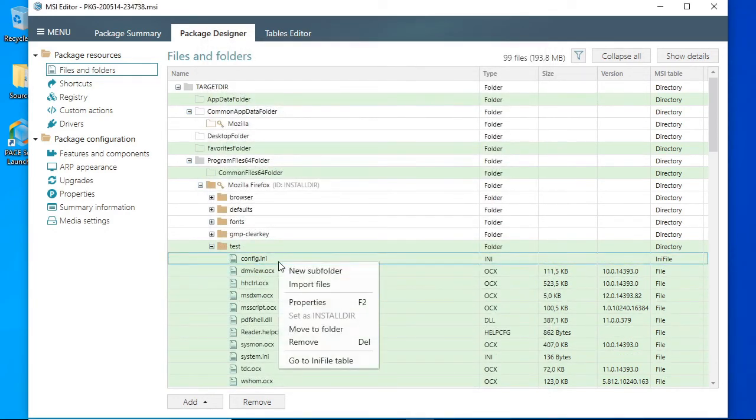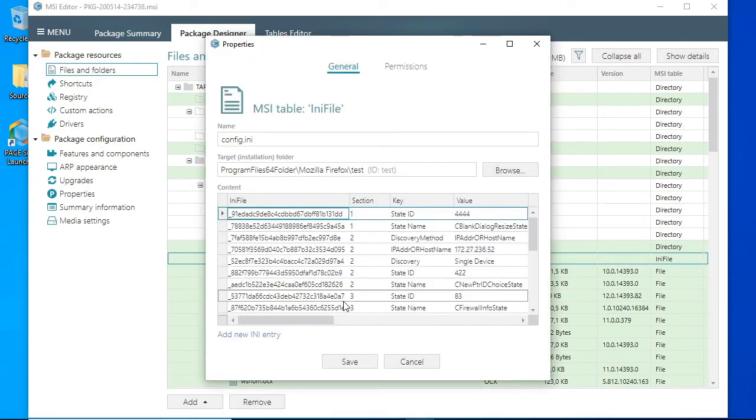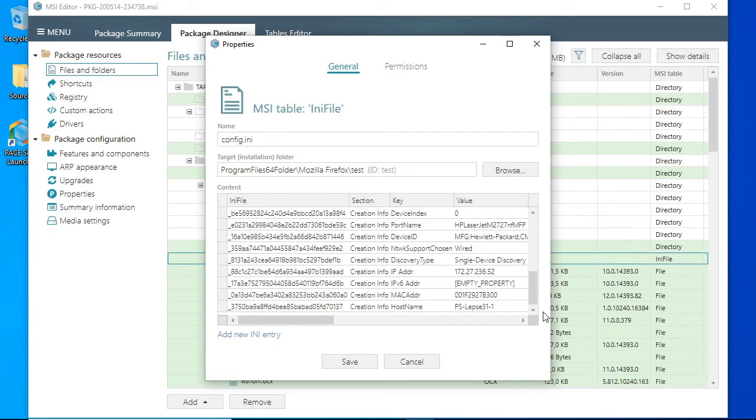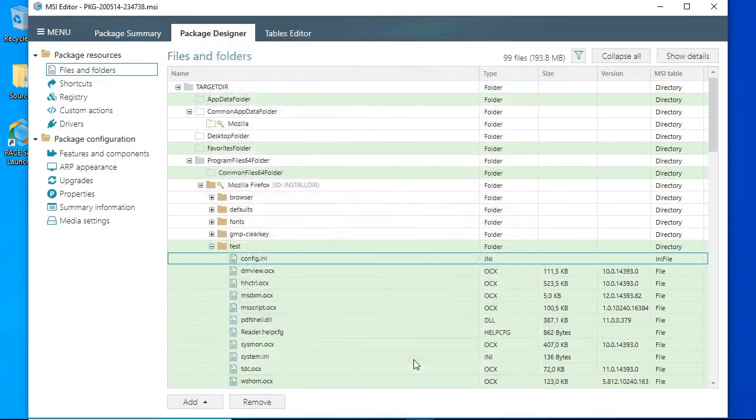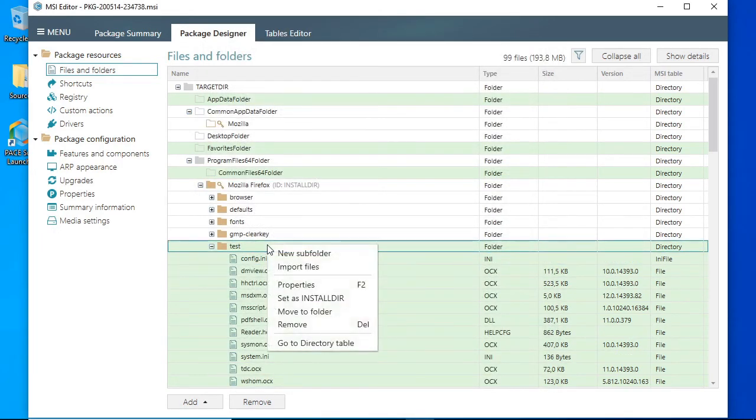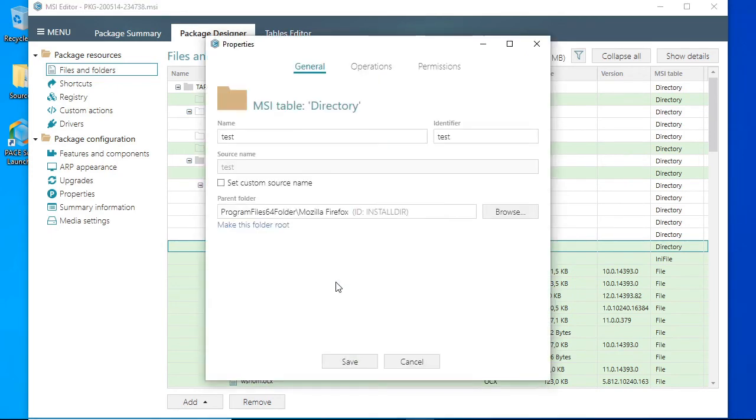To edit content of the ini file, select Properties from the context menu of a file that is stored in the ini file table. This information is indicated in the last column. Identically to the binary file, here you can change file name and destination location. Additionally, you can edit ini file content. The grid is editable. Also, you can add new entry that appears in the end of this grid. To edit folder properties identically, select Properties from the context menu of a folder and change the required folder details.